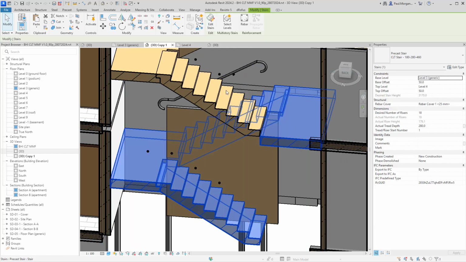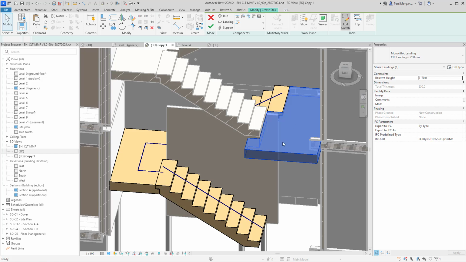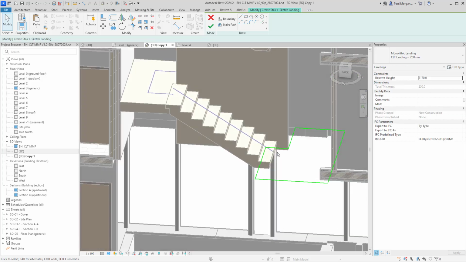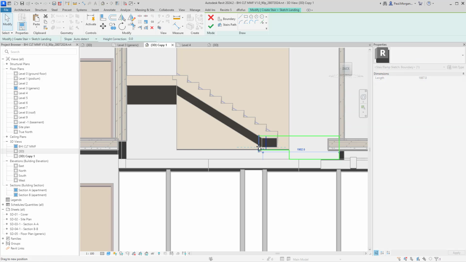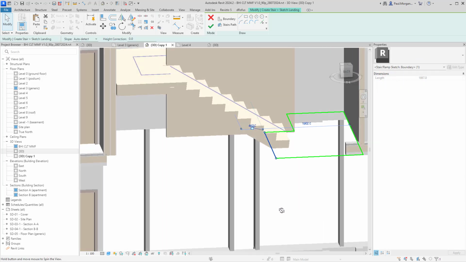So I'm going to click on this. I'm going to go edit stairs, click on the landing. I'm going to go edit sketch. And what I'm going to do is I'm just going to go trim here to here. All right. So I'm going to get rid of that. That's because now I want this to start underneath of the stair. I'm eyeballing that at the moment.